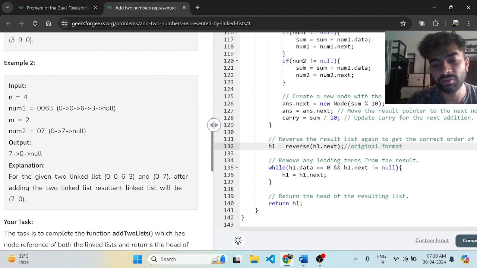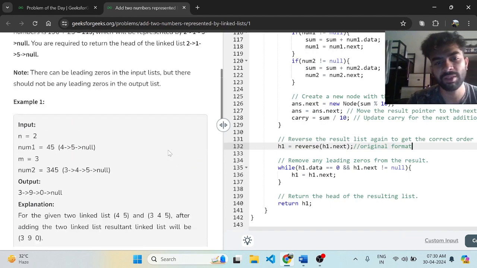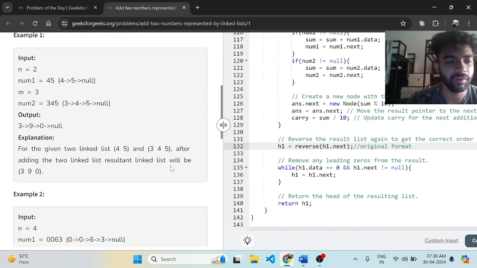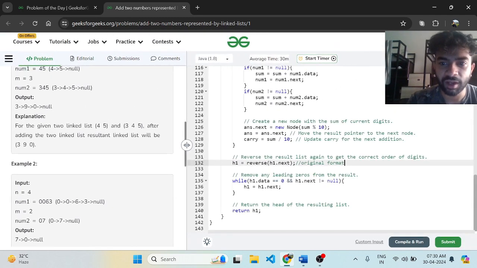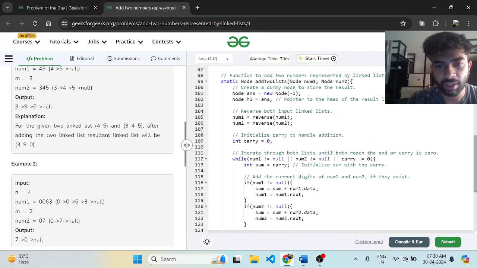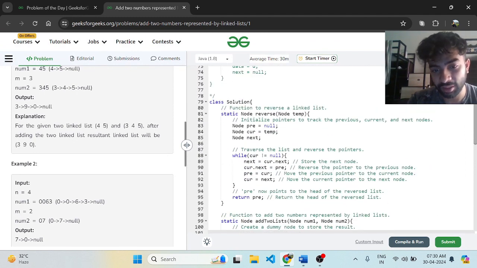Lastly, we are returning the head of the resulting linked list. Like we have solved in yesterday's problem as well, we have to return the head of the linked list, because the head of the linked list gives the correct direction of the linked list. So we have successfully solved this problem, but I have missed one thing.